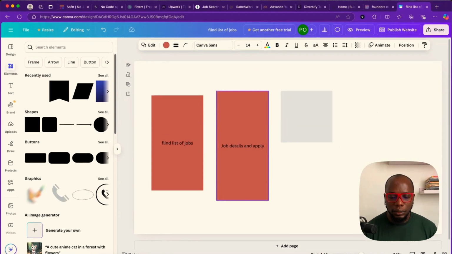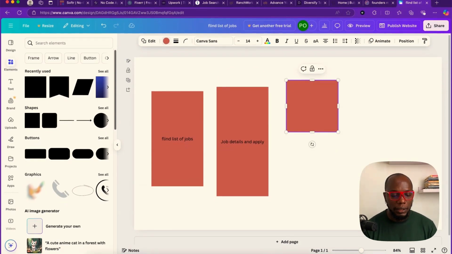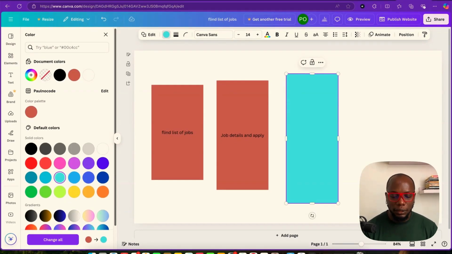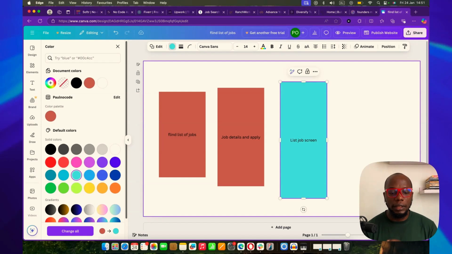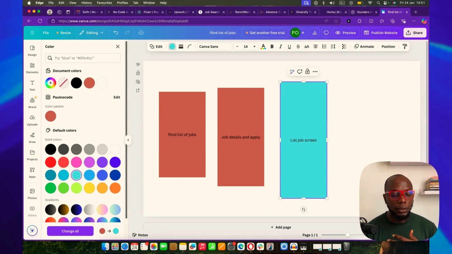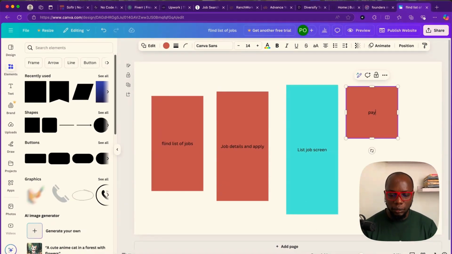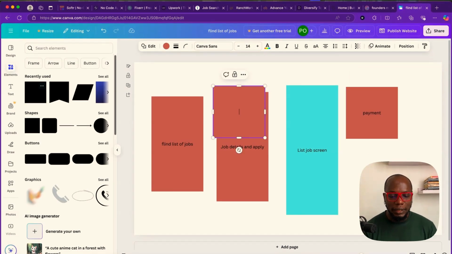And another thing, you need a screen where people who have companies can list their jobs. You need a screen where they can list their job. And lastly, you need a screen where people can pay. So that's something else that you need. You need a payment screen, right? You need a payment screen, and you need a tiny screen where people can filter.